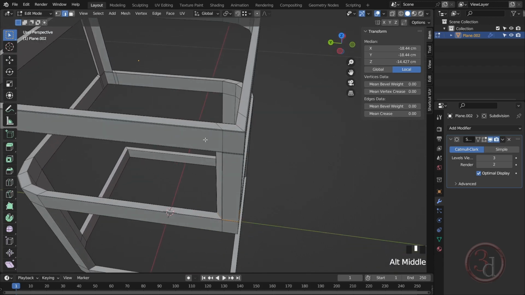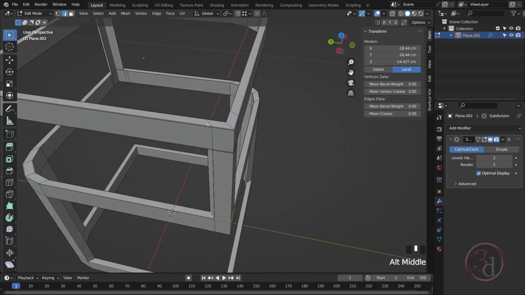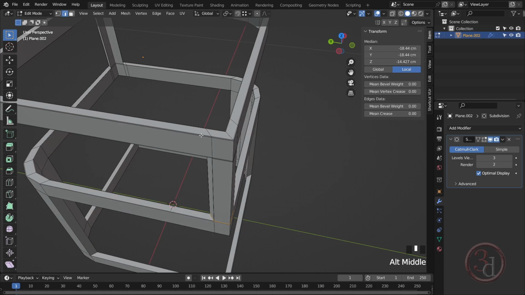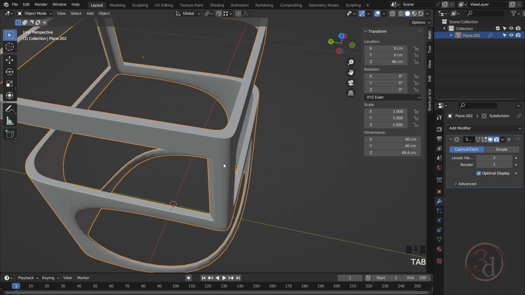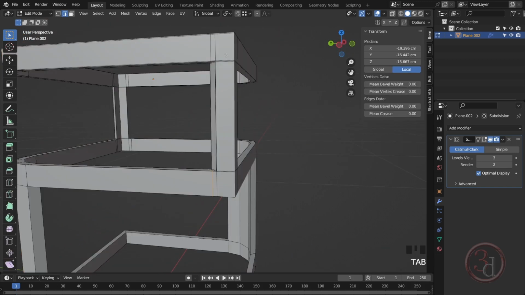So I need to bring the loop cut so that it can hold the shape from this side. Press Ctrl R. Bring it over here. Press Ctrl R and then just bring it over here. Roughly. Yep, it's getting better.